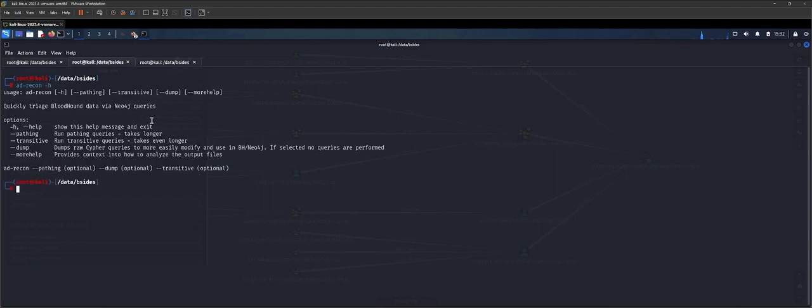Hey guys, we're going to be doing a quick overview of AD-RECON and a little bit of BloodHound. AD-RECON is a tool to help you triage BloodHound data very quickly by doing a bunch of different queries and extracting useful, relevant data that you can run down for your analysis to find misconfigurations and other potential paths for privilege escalation. So by default, AD-RECON will run and do a bunch of preset queries.